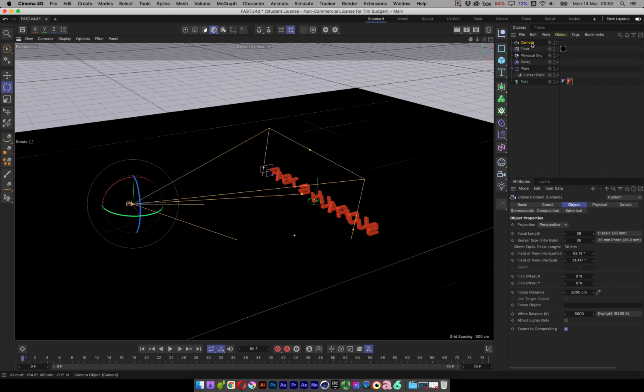The other thing I'm going to do is rename this camera. I'm going to call it Fast Camera, just so I know what it is. It's got its own unique name. And quite often, again, in Cinema, you may have many cameras in a scene. So it's a really good idea to name your cameras.